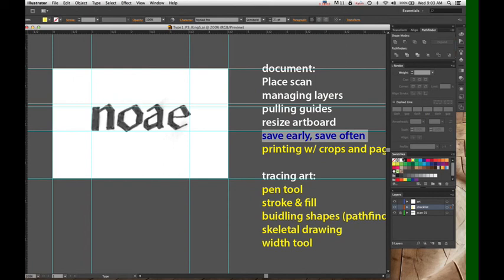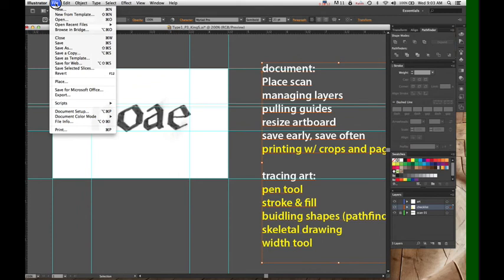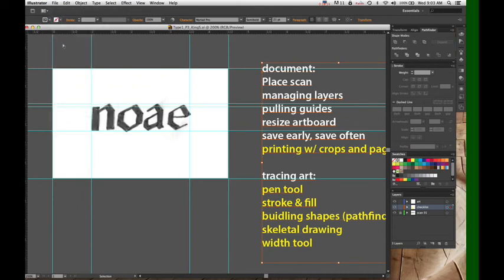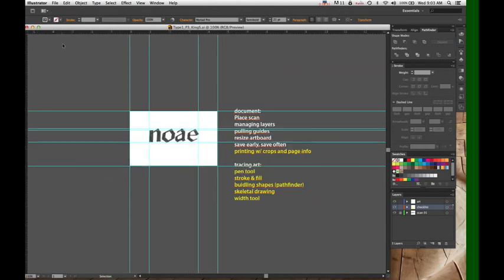So that is save early, and save often. Just as you're working, remember to save. I just do Command S on the keyboard. Just get in the habit of whenever you complete something major, hit Command S. Whenever you get up from your seat, hit Command S. Just get in the habit of saving all the time.